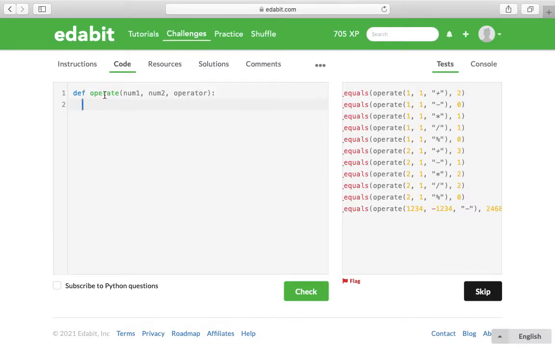They give us the name of the function and the arguments it takes: num1, num2, and operator. So basically we have to write some code for each instance of an operator. If operator equals plus, we want to add num1 plus num2, and I'm going to copy and paste because I think it'll be quicker in the long run. And this time I'm going to put else if.